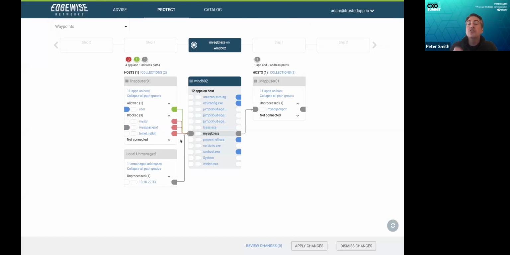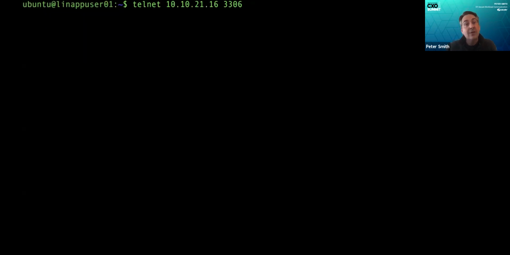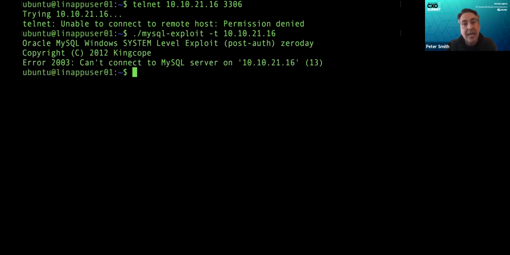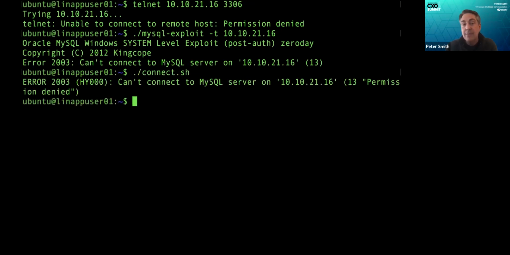So when I try to do a telnet, what do I get? Well, remember before the firewall let it go through because it couldn't tell that it was bad. But in this case, you don't even get a connection. You get permission denied. MySQL exploit, exactly the same behavior. And finally, the MySQL admin, same behavior. Meanwhile, behind the scenes, everything is happily connected.